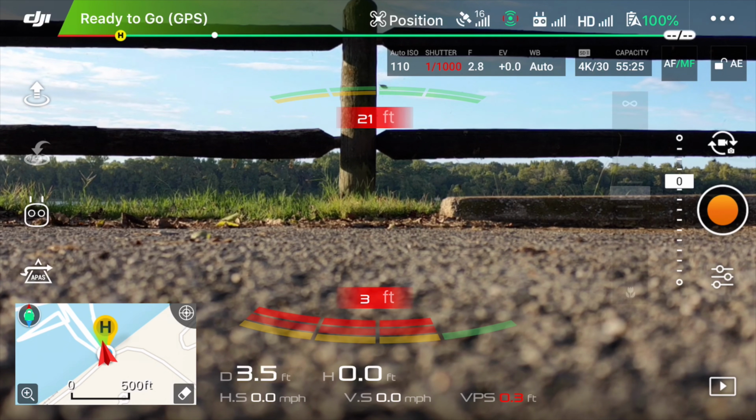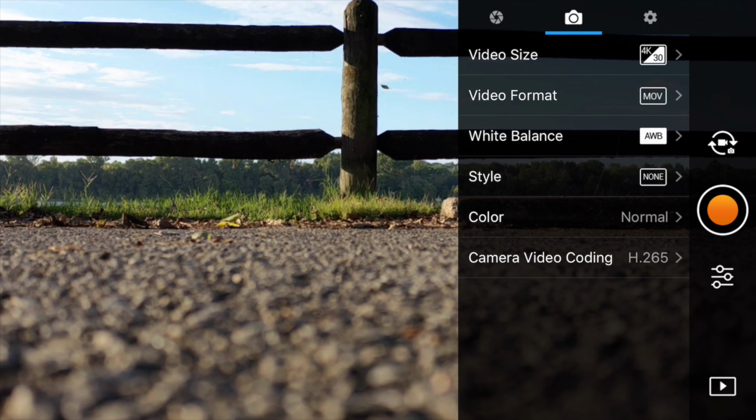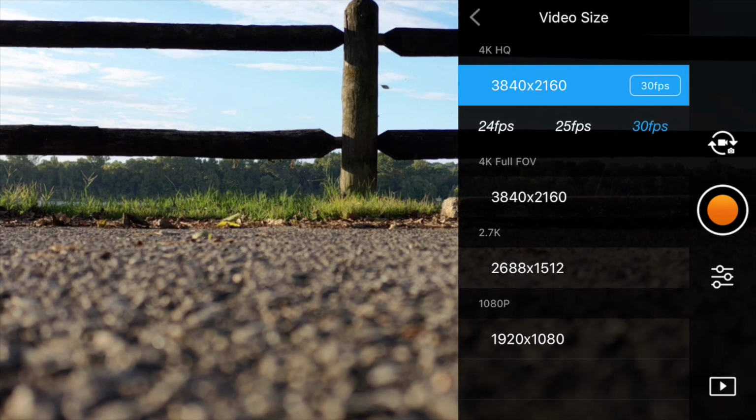Before we continue with that, the first thing you want to do is click these little 3 bars over here towards the right of the screen, right below the orange circle. And you're going to want to go to the far right, the middle one that looks like the camera. Video size, you're going to want to select 3840 by 2160, and I prefer 30 frames per second.